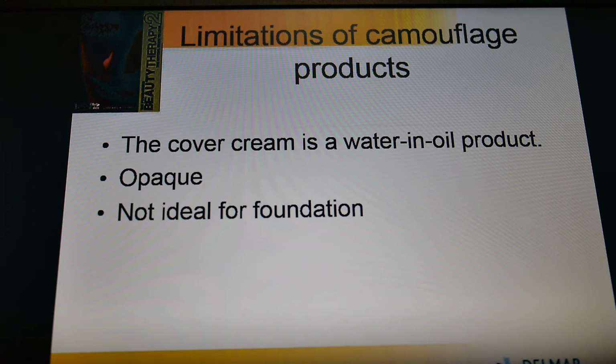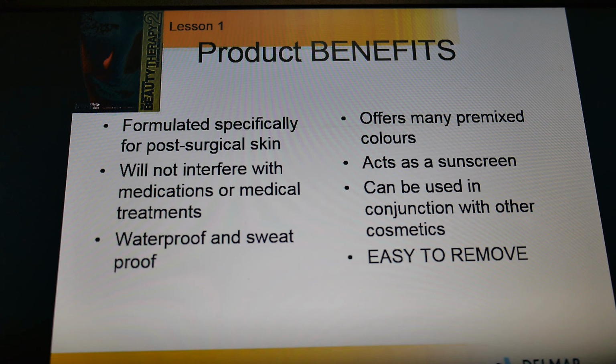But obviously the content of it is really designed to conceal particular areas and small areas, and so it's just not ideal for foundation. So we'll talk a little bit about some of those limitations and the other information linked to these product benefits. So I'll just highlight the benefits a little bit more.